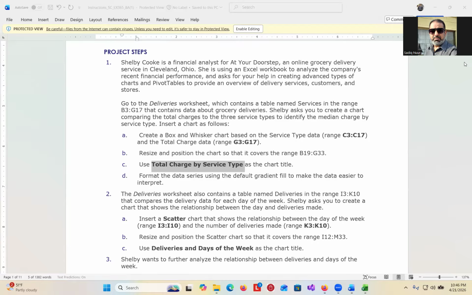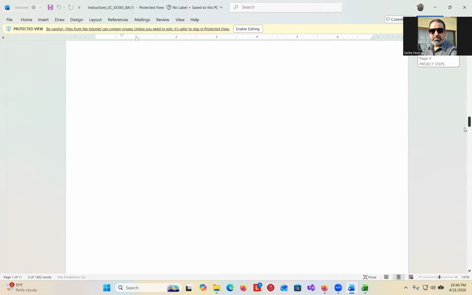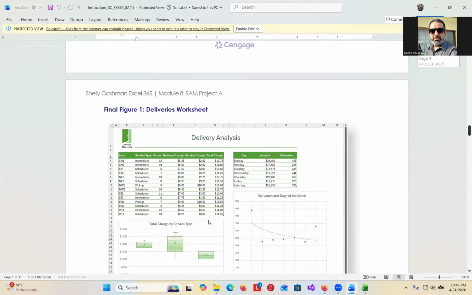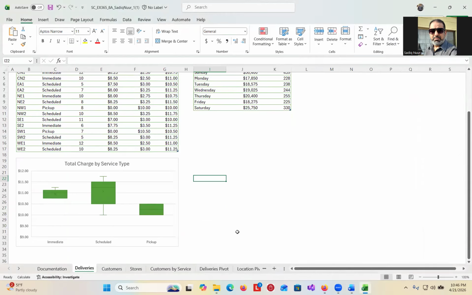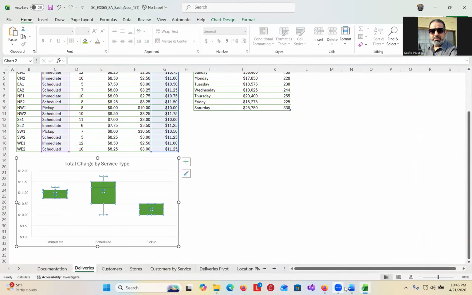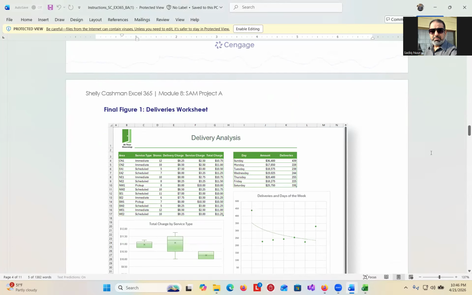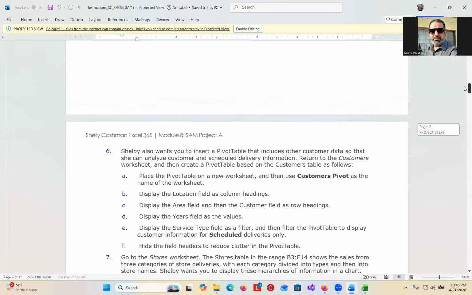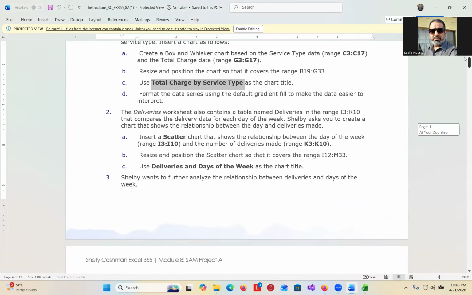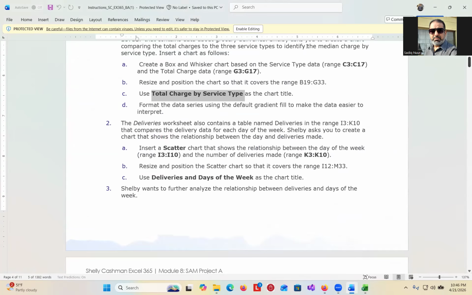If you scroll all the way down, I don't see anything being changed. Except let's see if we go, you can select, okay. So let's see what's the last option they said to do. Format the data series using the default gradient fill to make the data easier to interpret.